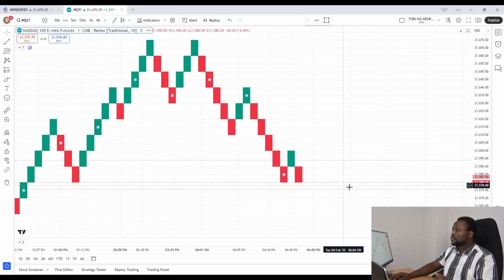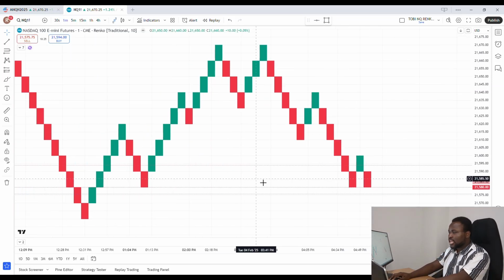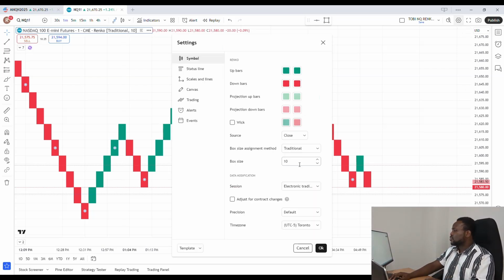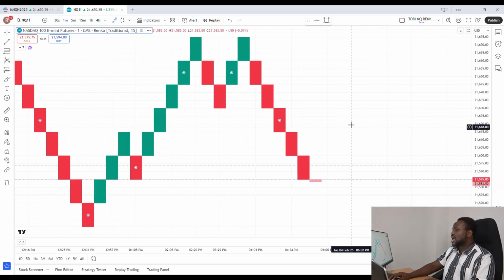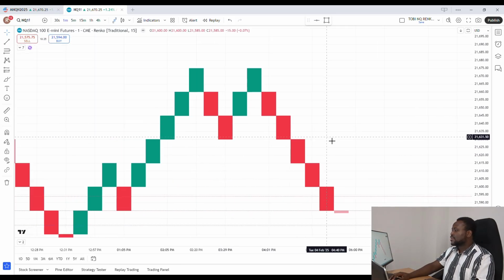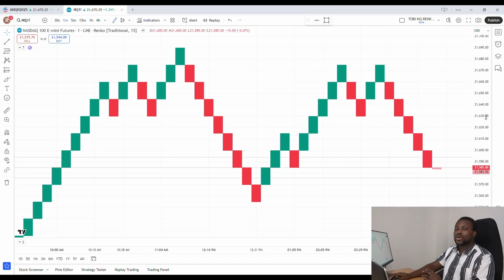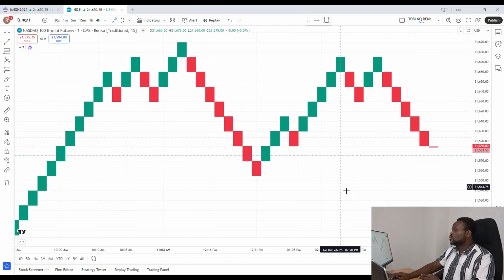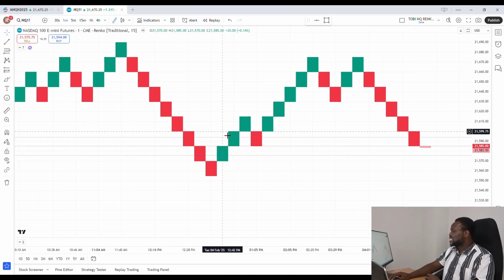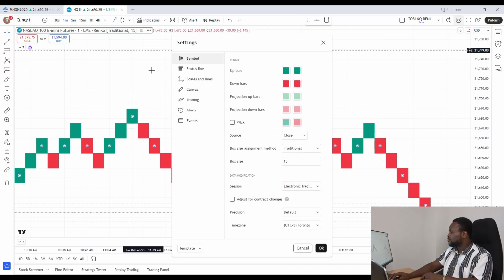Now, you can try other box sizes. For example, you can go box size 15. And when you put it on box size 15, it's going to change it that way, meaning that every single brick is a 15-point brick, okay? So it all depends on what you want to use it for, the kind of strategy that you have, and the way that you want to play will determine then how you use the Renko's box size, okay? And so right now we are looking at a Nasdaq Renko box size of 10.